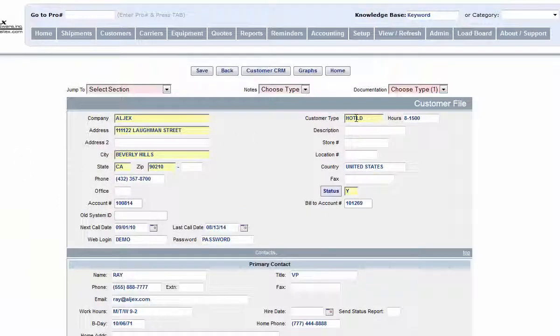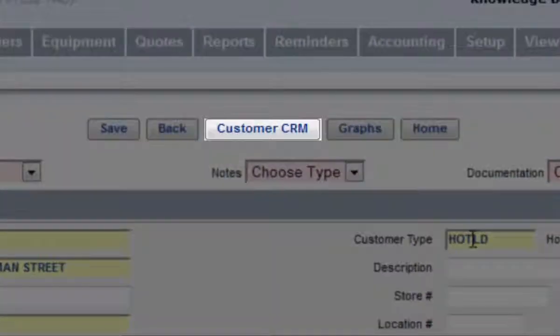Once you select your customer from the list, it will take us to the customer profile. Please see the CRM or Customer Relationship Manager video for instructions on how to set this up.